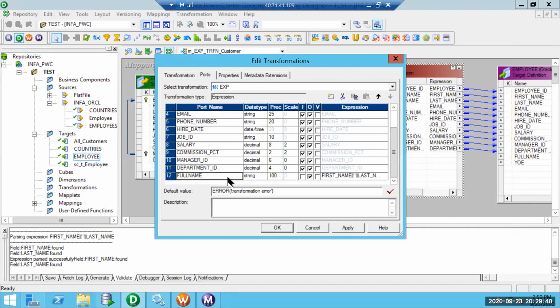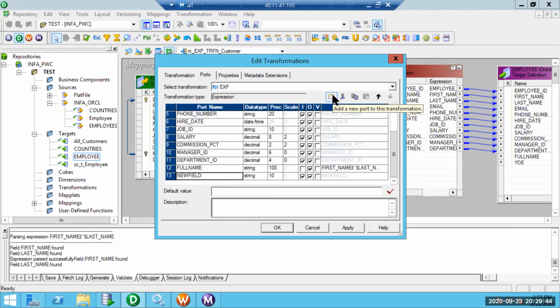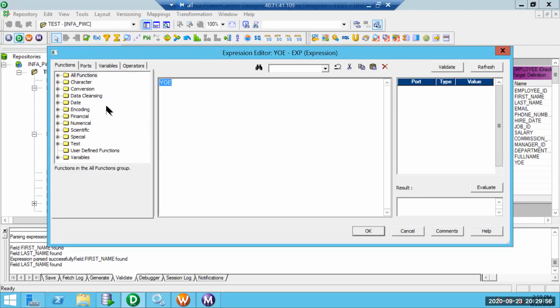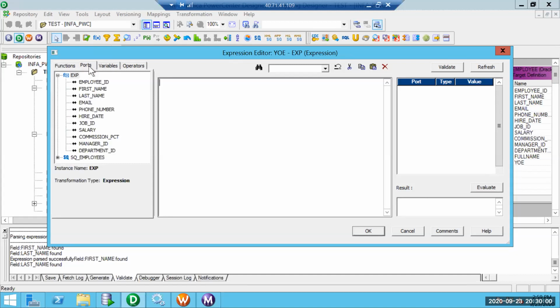So this is one thing. I have got the full name populated, then years of experience. Years of experience is decimal, I'll have it 3. So here what I'll do is, in my function.